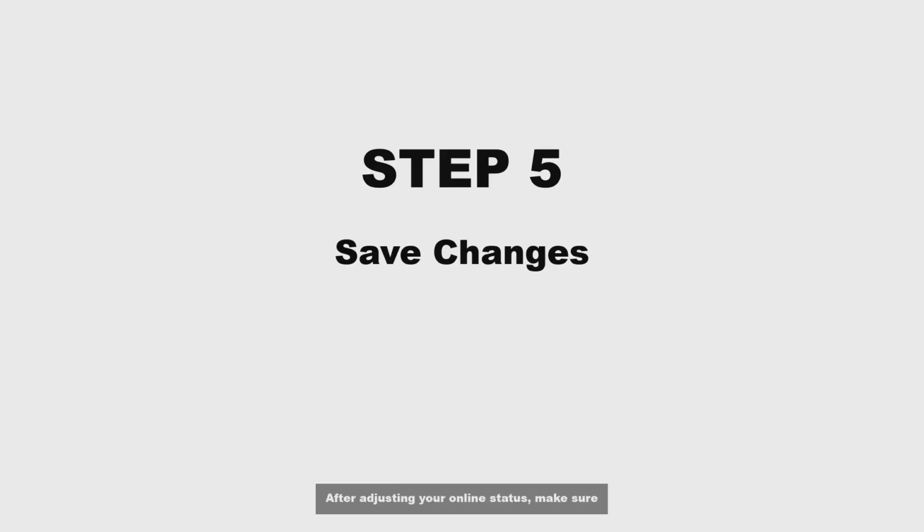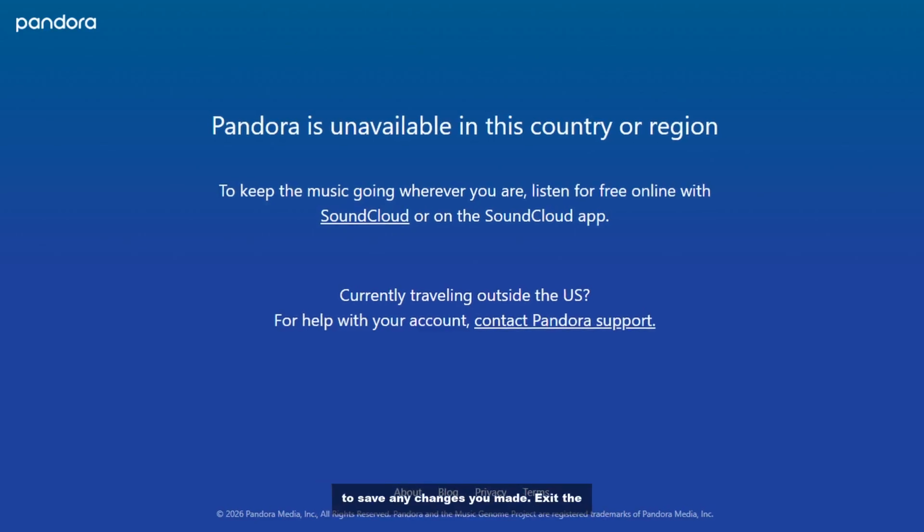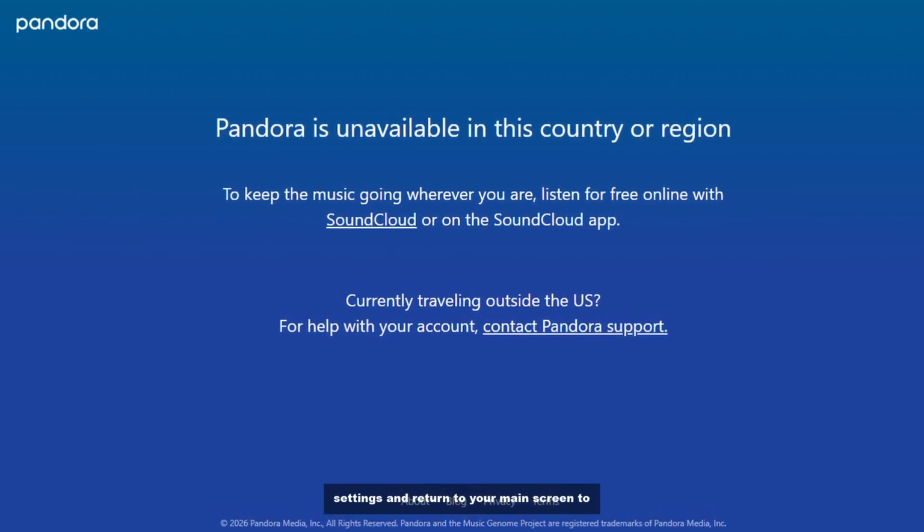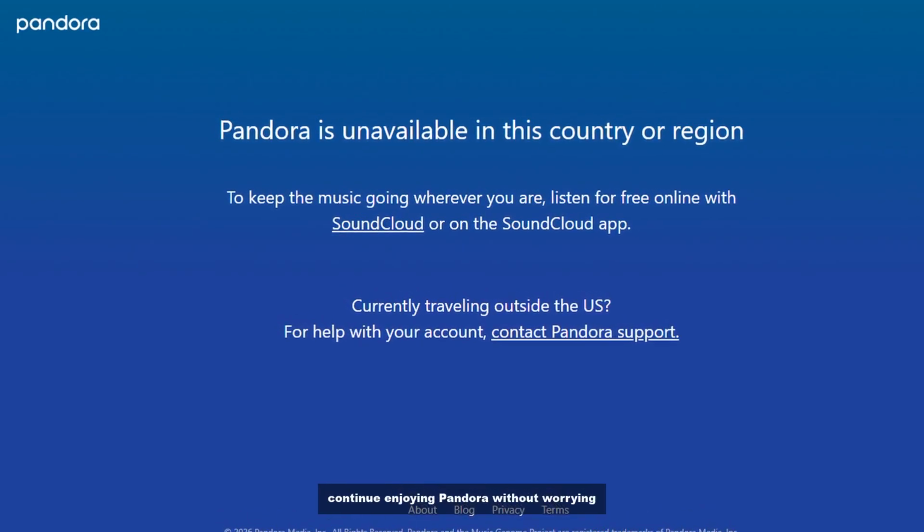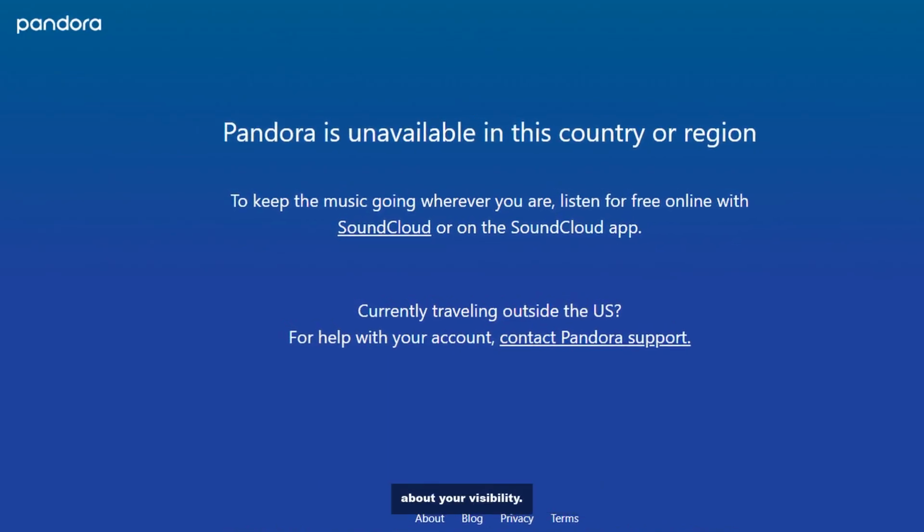Step 5. Save changes. After adjusting your online status, make sure to save any changes you made. Exit the settings and return to your main screen to continue enjoying Pandora without worrying about your visibility.